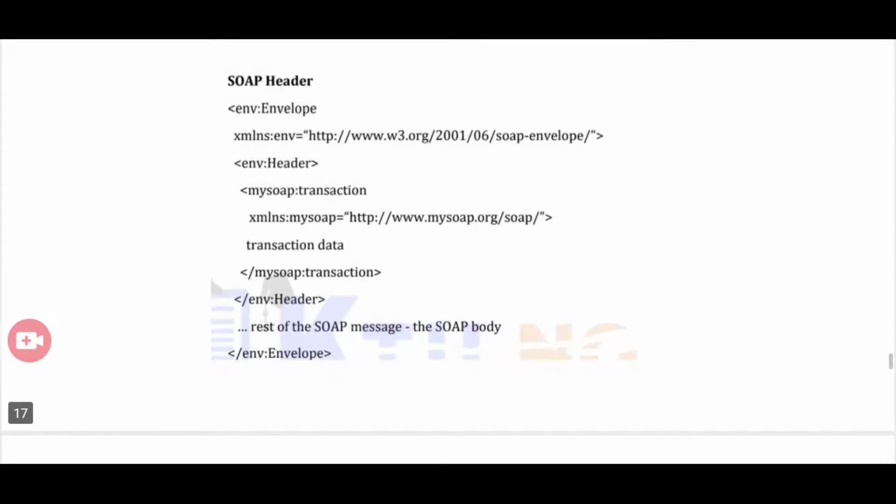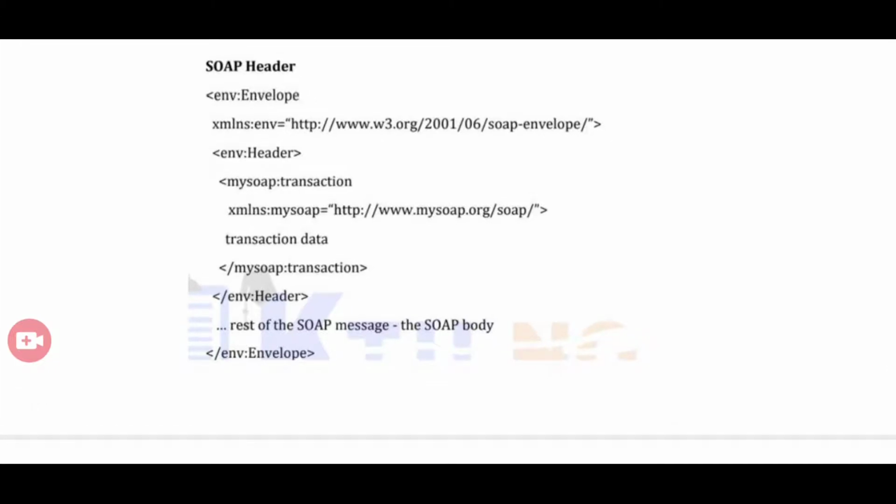Okay, so this is a structure of header. You can see header part contains envelope. Okay, envelope. Within that envelope tag, you can have a header tag. Within that header, whatever informations are needed, you can place that. Okay, so there will be a start tag as well as the end tag.